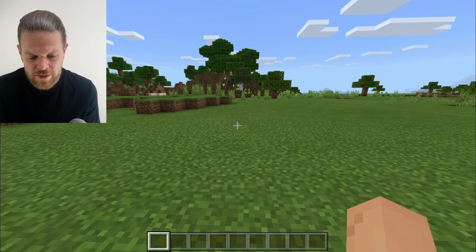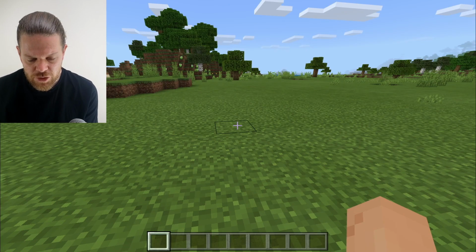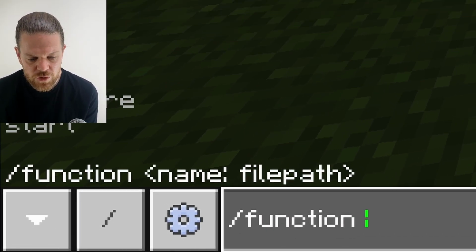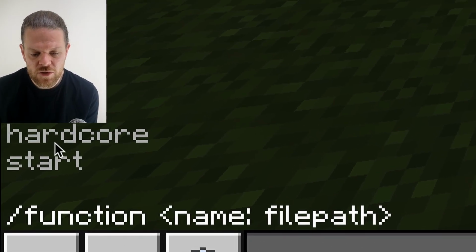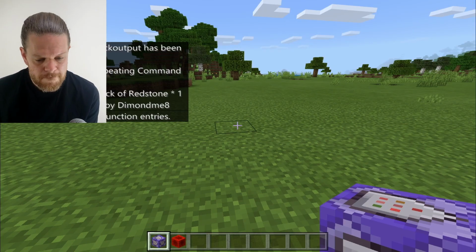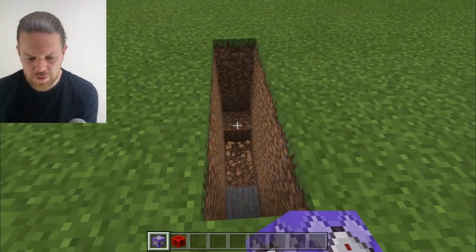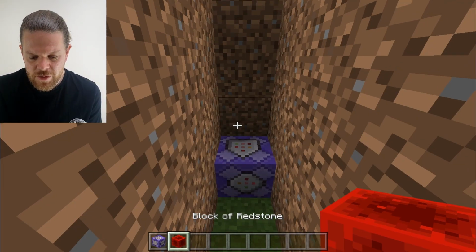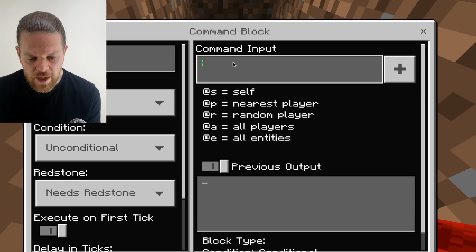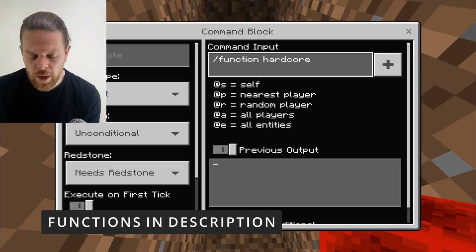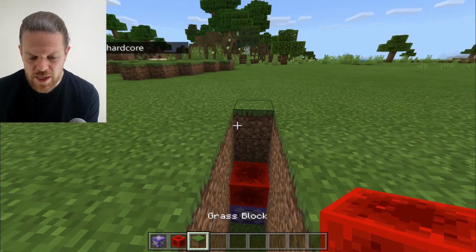Now once we are in this world there's a tiny little bit of setup. It really doesn't take long. Here's what we do. You'll see there's nothing in our inventory at the moment, but we're going to /function, and you'll see we get two options, hardcore or start, and we are going to type start in our bar there. Now you'll see that gives us a command block and it gives us a redstone block. Now you don't have to put these underground, I'm going to do that just to keep them out of the way. Command block down first, block of redstone above it, and right click there, and we don't have to /, I just like to function and hardcore, and that is going to keep all the functions running for this game that we need, and you'll see how it works.